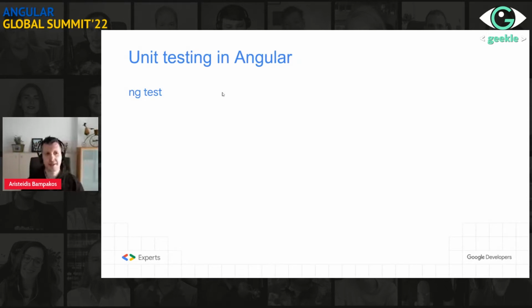So let's get started with the actual content of the talk. When we say unit testing in Angular, usually we mean that we use the Angular CLI to run the unit tests of our application, right? So we essentially run the ng test command of the Angular CLI to run our unit tests. But what exactly is happening when we use the ng test command to run our unit tests?